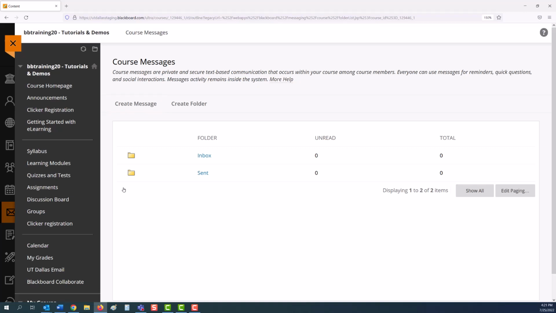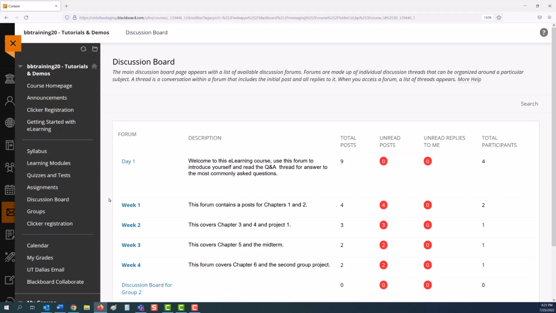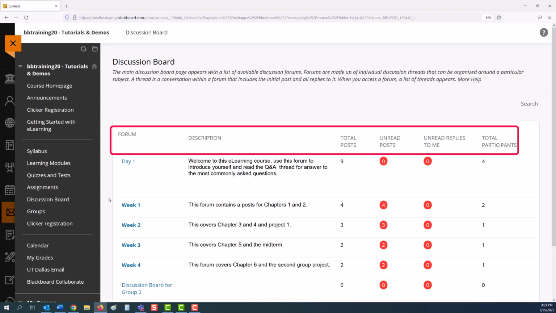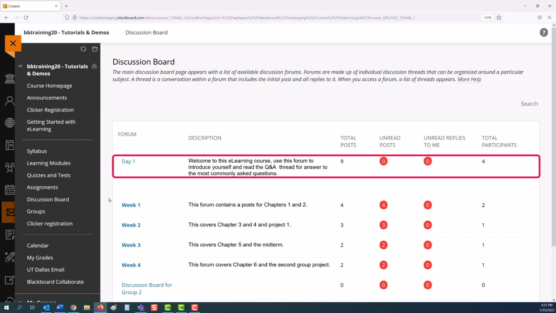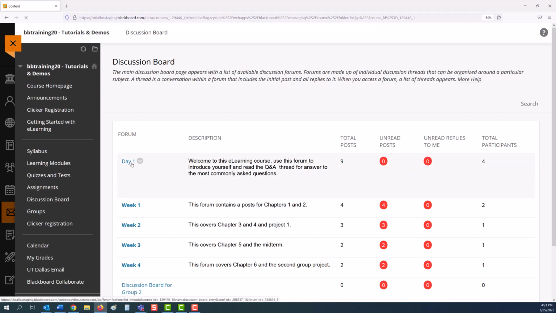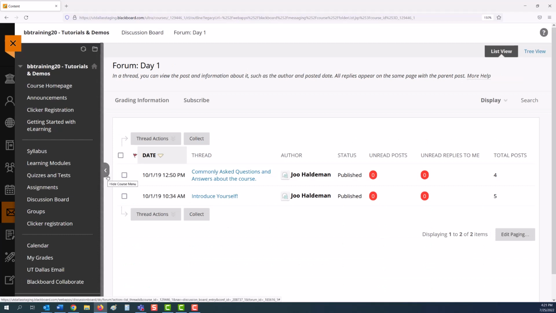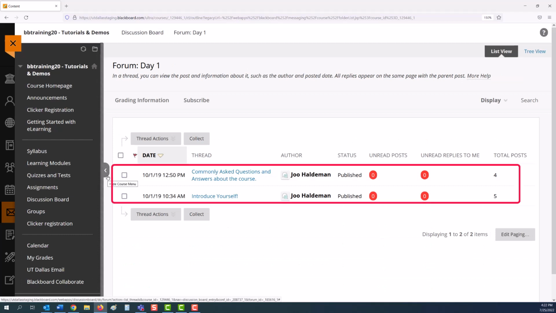Another tool that your instructor might use is the discussion board. Clicking on the course menu discussion board link takes you to the list of forums. And by clicking on a forum, you can see all the threads that other people are able to post and are able to make comments on them.